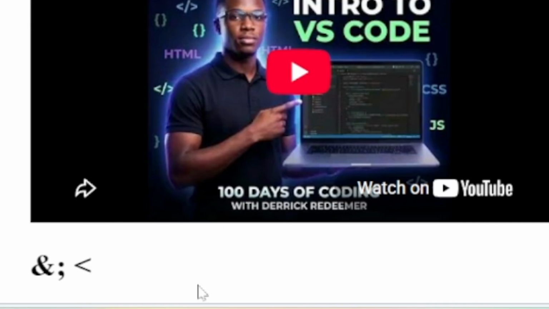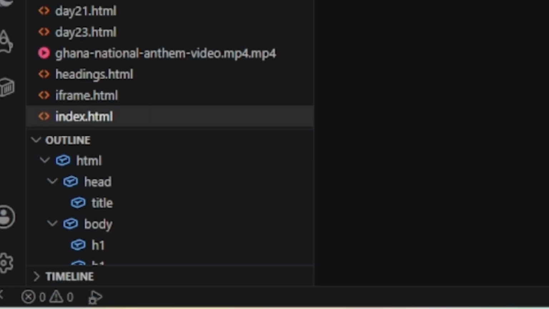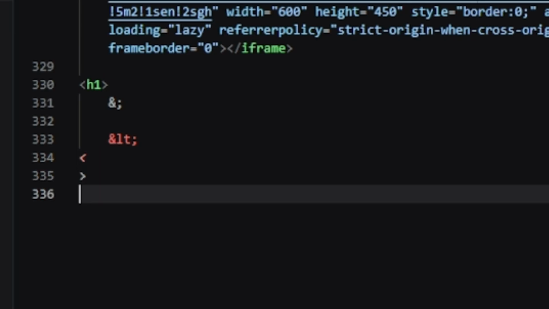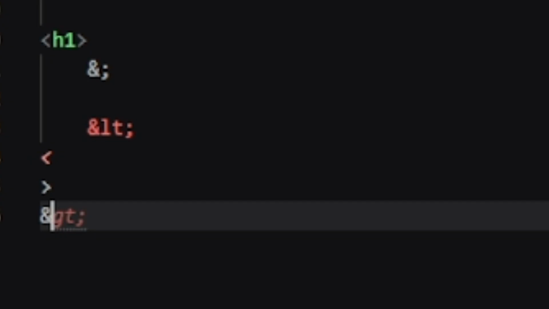Why do we need HTML entities? HTML uses some characters as part of its own syntax. Examples include the less than, the greater than, and the ampersand. If you want these characters to appear on the web page, we must use their HTML entities, because they are already part of HTML. So we must use their entities.